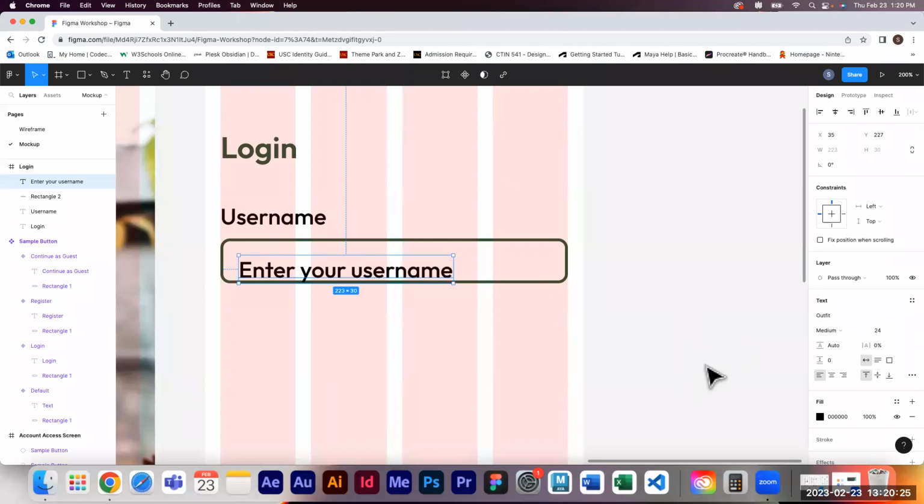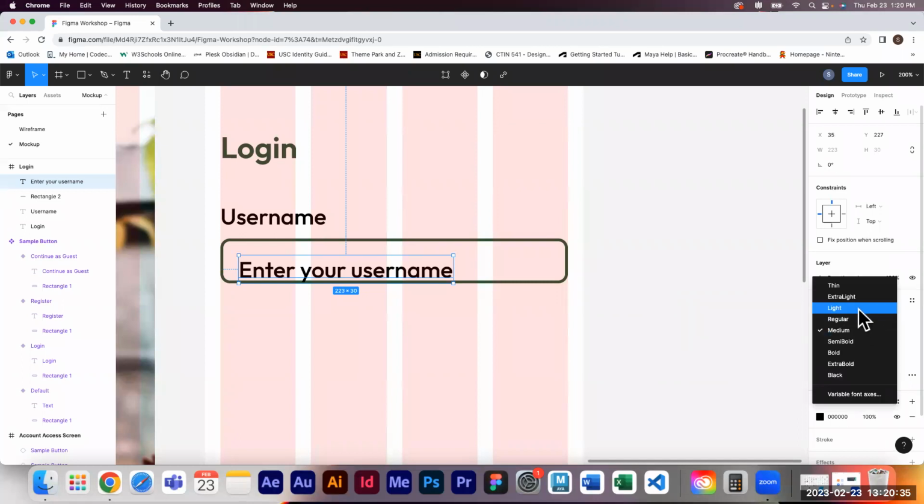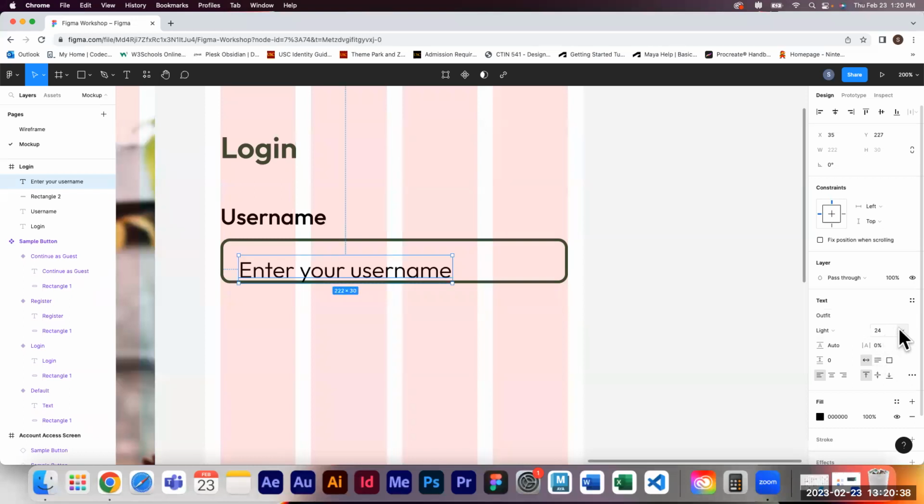And I'm going to click outside so I can select the entire text box. And I am going to change this from medium to light. I'm going to change the font size to 16, so it's a little smaller. I'm also going to change the fill down here. And I'm just going to type in 656565. That's just a type of gray that's a little bit grayed out, so it's not too jarring, but you can put whatever you want.